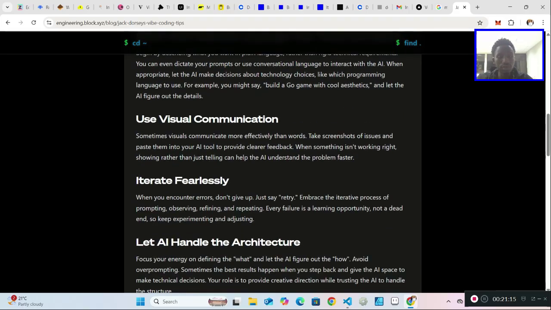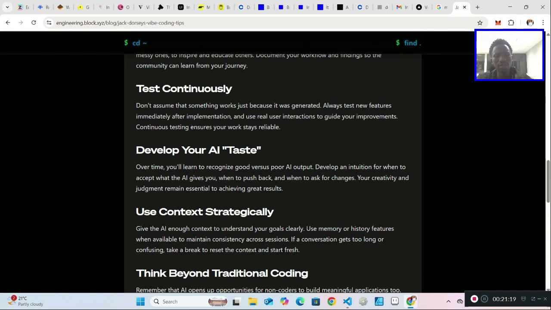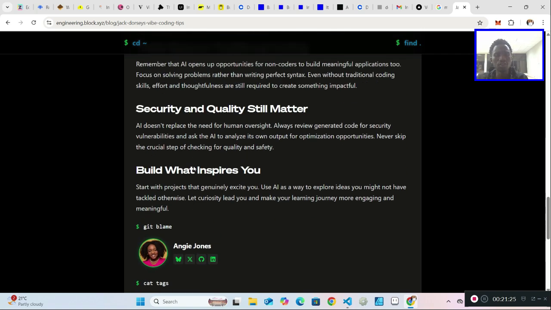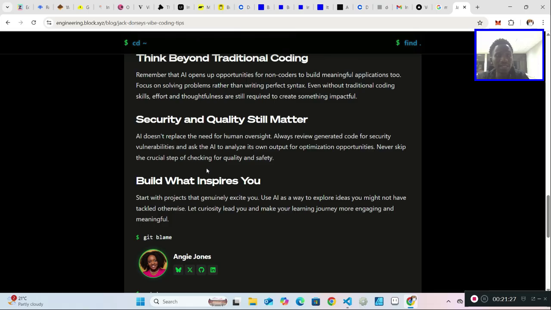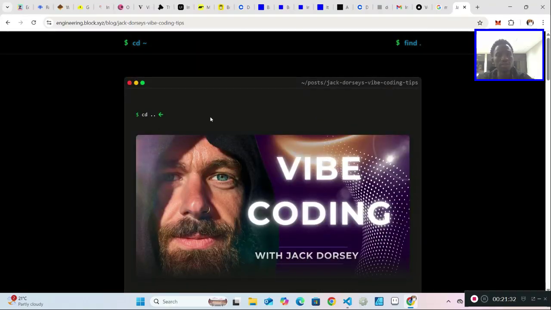And it has all the instructions on how to vibe code, how to talk to AI, how to iterate, how to test, how to develop, how to think beyond the traditional coding. You understand what I mean? So the security aspects of it, the quality still matters, and all that. So check out the blog. Link will be in the description down below.